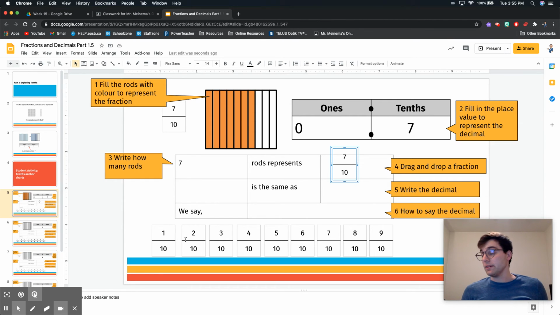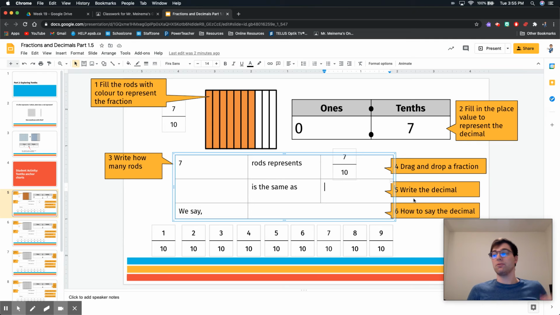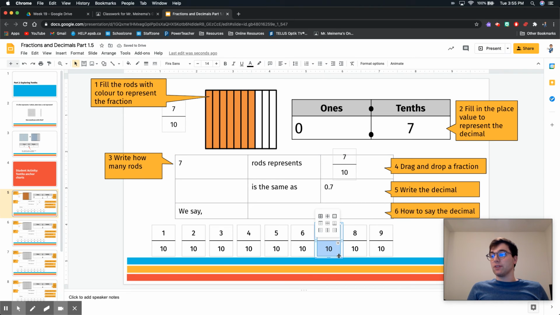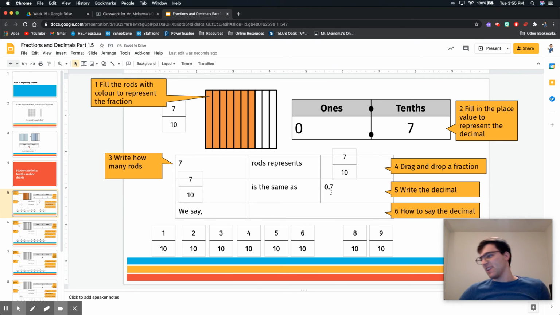Okay, and from here, I'm going to say blank is the same as blank, where it says to write the decimal. Well, I know I can do this right away. I can write the decimal, and it's actually saying 7 tenths is the same as 7 tenths. This is 7 tenths in standard form. So I'm going to drag another one of these fractions here. So it does say 7 tenths is the same as 7 tenths, or 0.7 when we're talking in standard form. Those are the same thing.